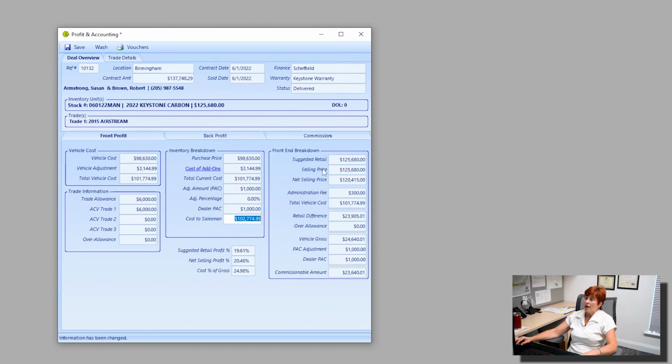And then in the right-hand column, we have our front-end breakdown: the suggested retail, our selling price, the net selling price, administration fees, the total vehicle cost, and then it breaks it down, the retail difference, which is anything over the allowance for the trade. Then you've got your vehicle gross, there's that PAC adjustment again, and here's my commissionable amount. Good job on the front end.